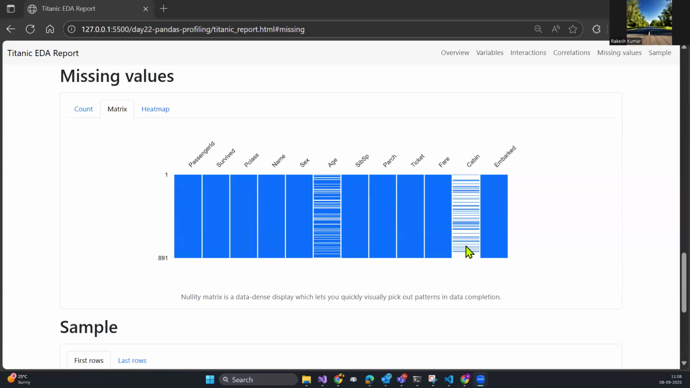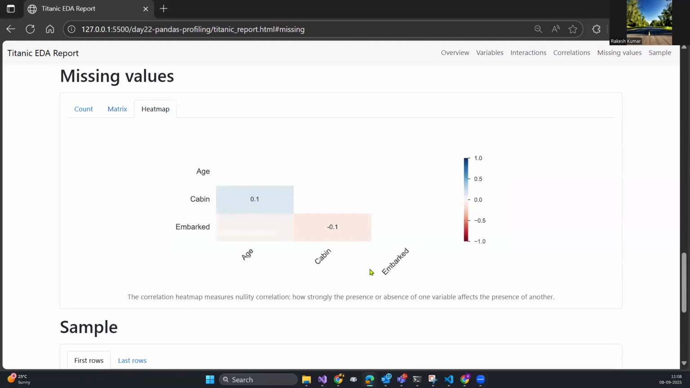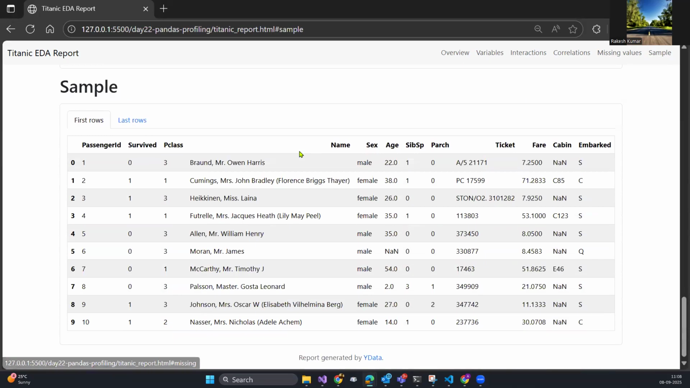Do I need to consider this column or feature within my further analysis or not? And this is the heat map. It's showing the heat map against all those missing values. And after that, going to this sample. So in this sample, you should be able to see.